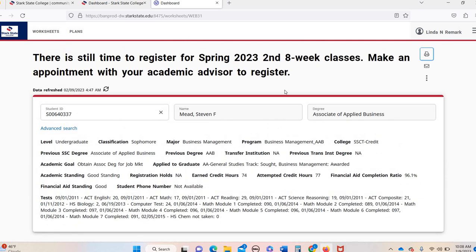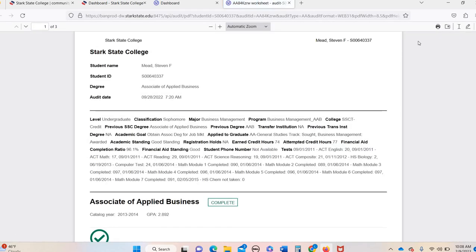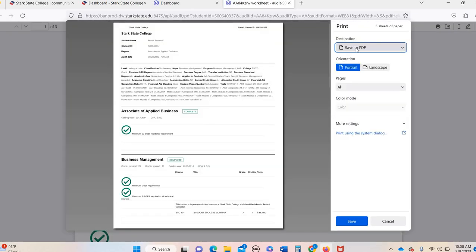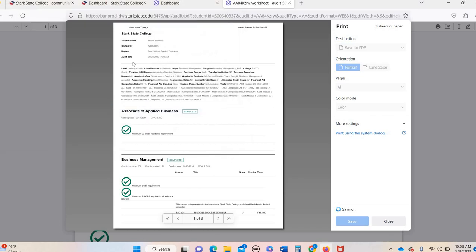What you're going to do for the purposes of our assignment is download a PDF of this form. So you're going to go over here to print. You're going to open the PDF. It's going to open up into a more readable PDF. Here we go. I'm going to click print again. I'm going to make sure I'm saving it as a PDF. So I'm going to put it on my desktop, and name it map page.